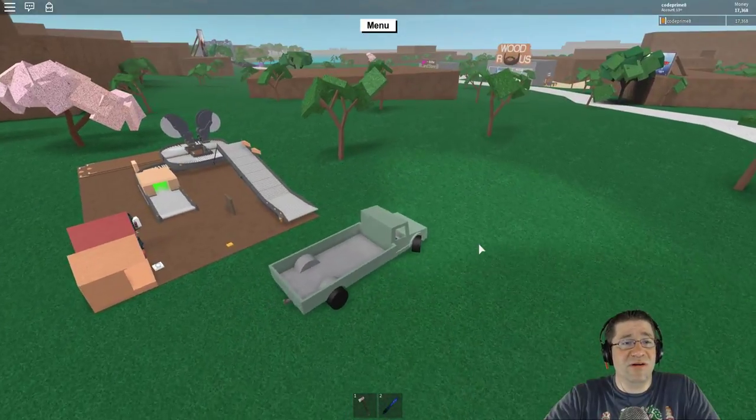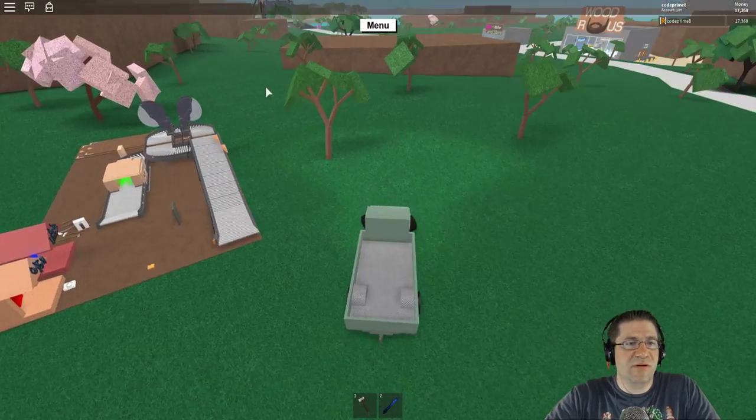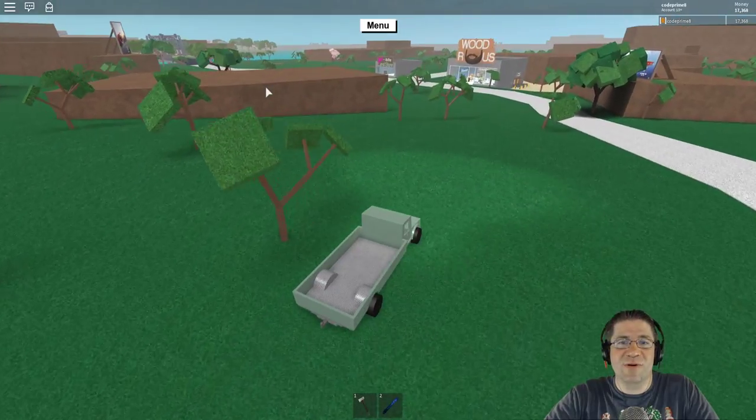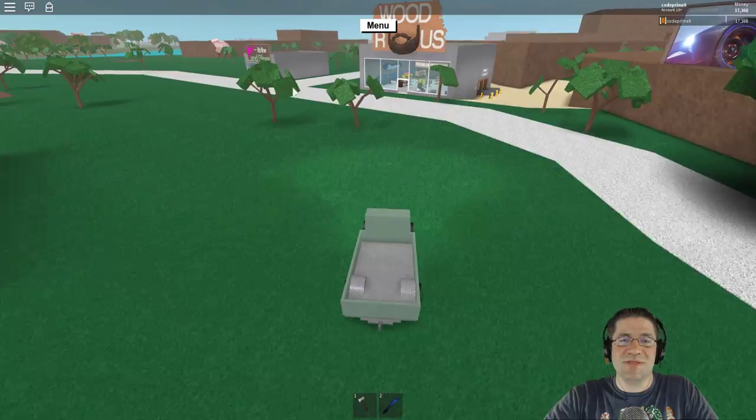I don't even know what I'm going to do tonight. I wanted to finish out these. What did we do last time? We did Goldwood Run, so I got enough for another sawmill. Yay. Or another chop saw. Let's go do a chop saw.